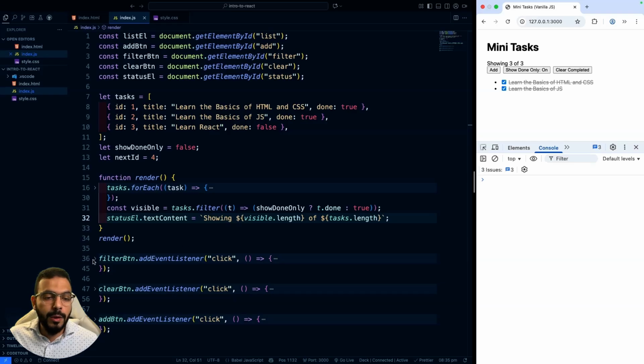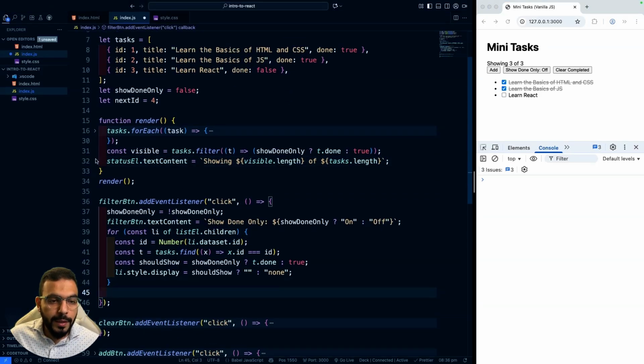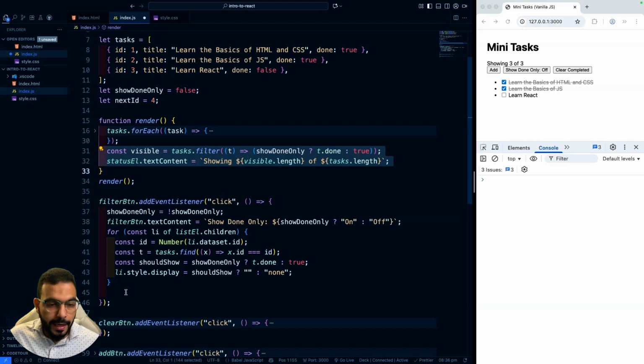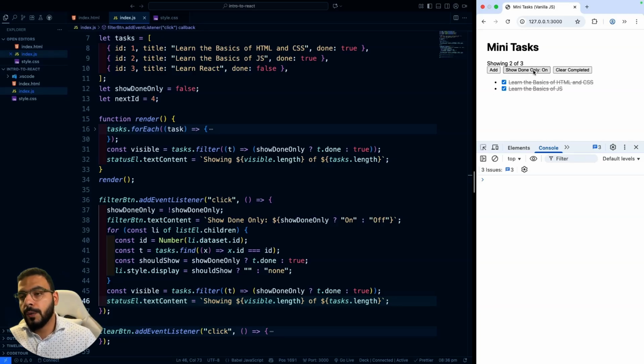That means that I need to go into my filter button, and at the bottom of it, I'll have to do exactly the same thing again. So let's go ahead and save it. Now, if I toggle this on, we are calling this filter function, and we're calculating how many visible items there are, and we're showing accurate numbers. All right, that's a good first step. Let's go ahead and fix our add function.